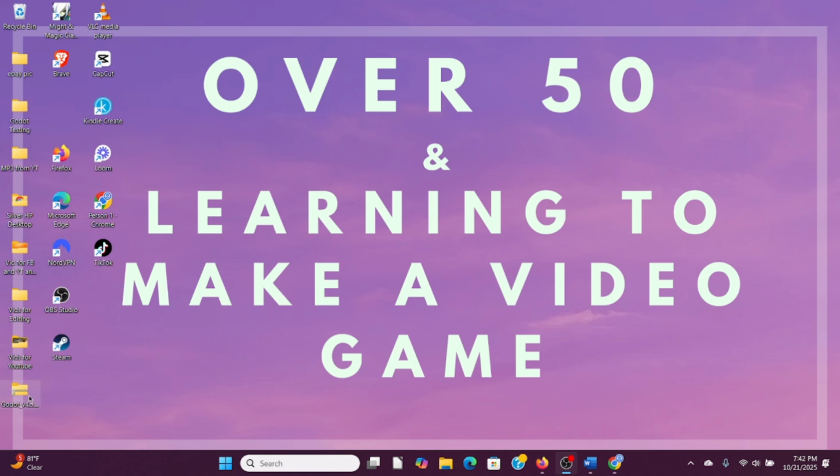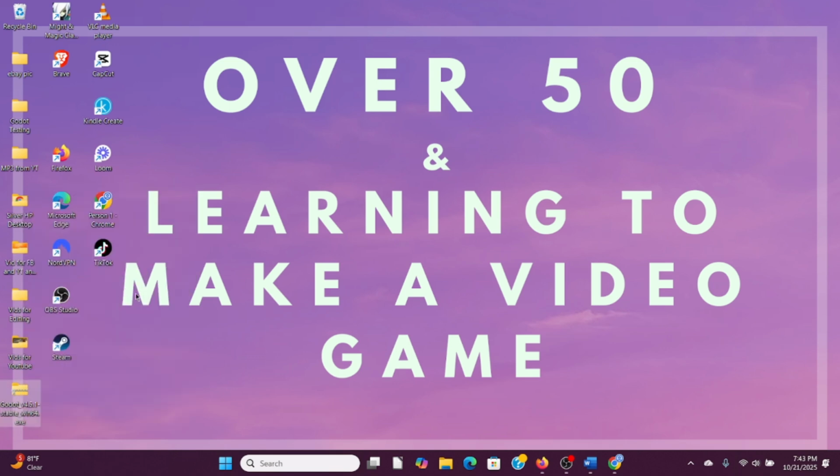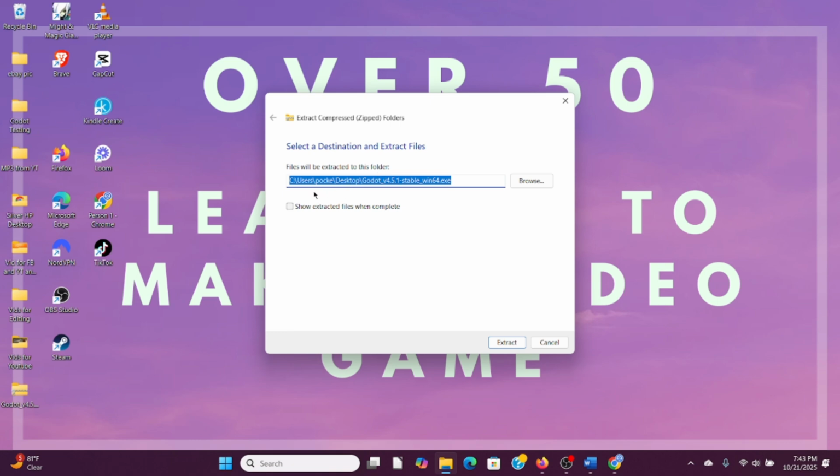All right, and it'll download this folder with a zipper. That means it's a zip file. So we're going to have to extract the files so we can run the software. So let's right click on it, click on Extract All. And by default, it should extract a folder of the same name to wherever you have the zip file located. In my case, it's on my desktop. So I'm just going to click on Extract.